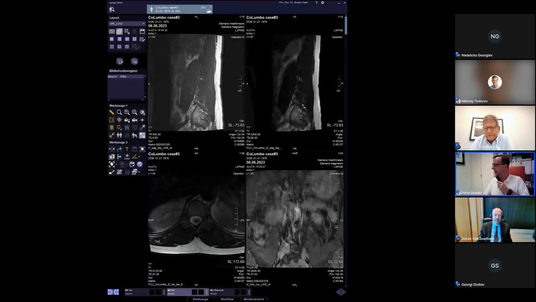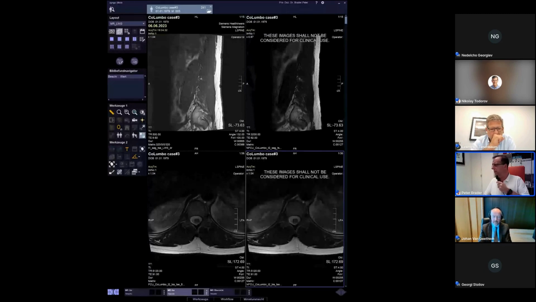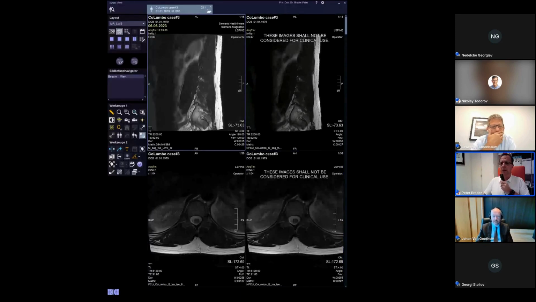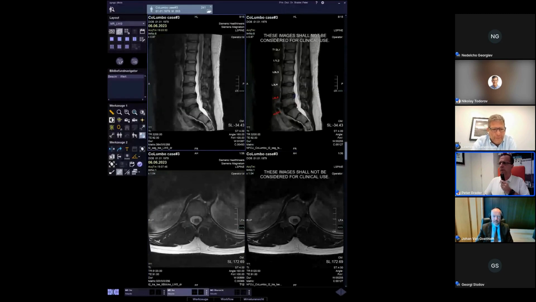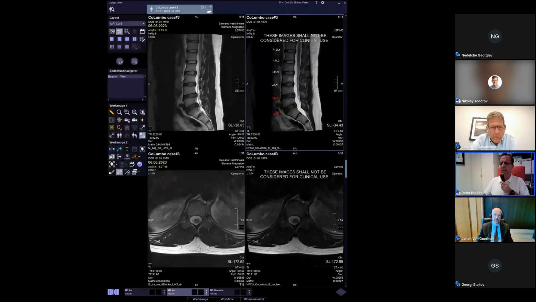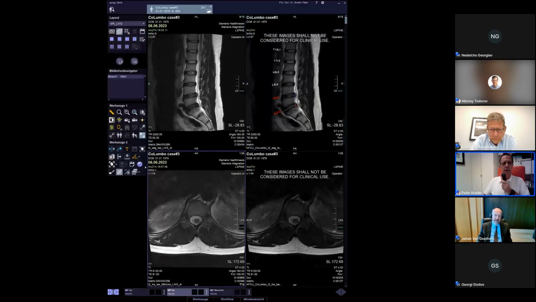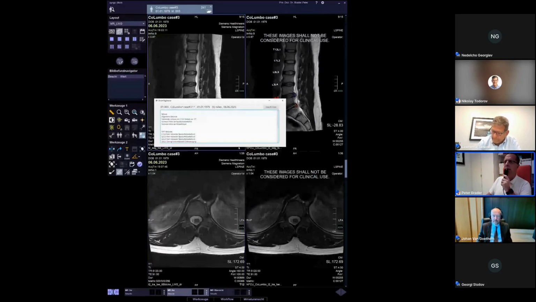So again, CoLumbo images, regular T2 images, synchronize everything, and then here we go. You see here the measurements of the bulging, then an extrusion. You also have a listhesis, and here is already, because it's live, the report that comes from the system, extracted from the DICOM data in German, since we use German. Copy and close, and then you go back to your reporting software.